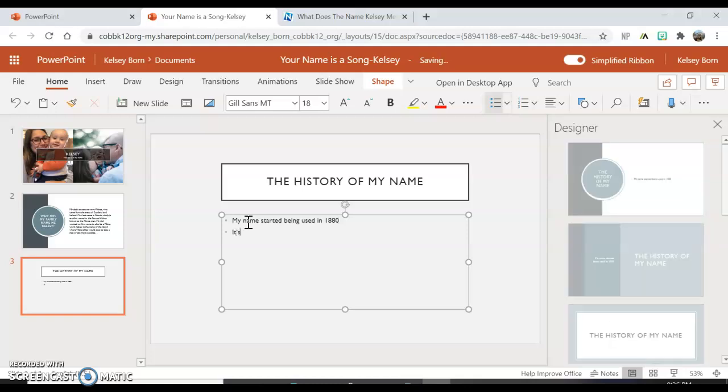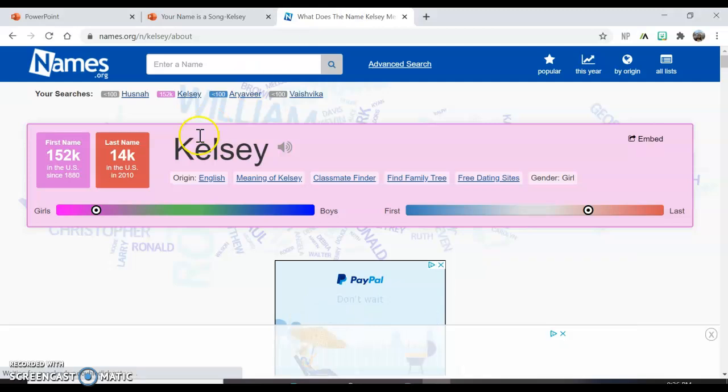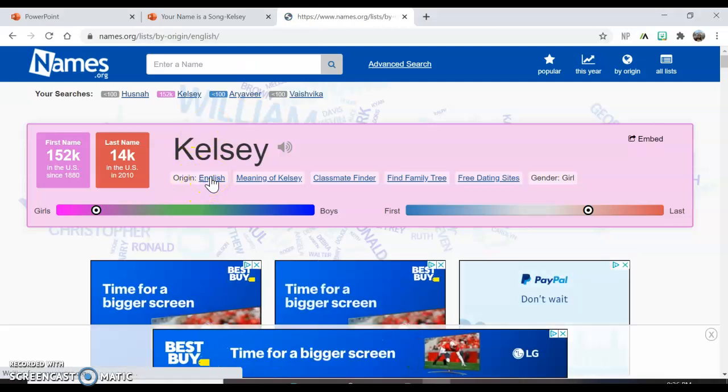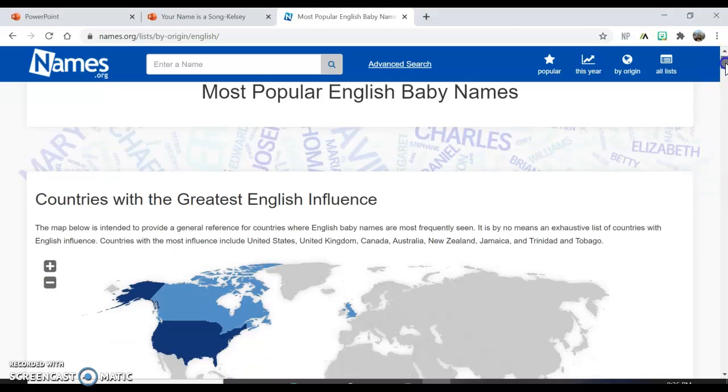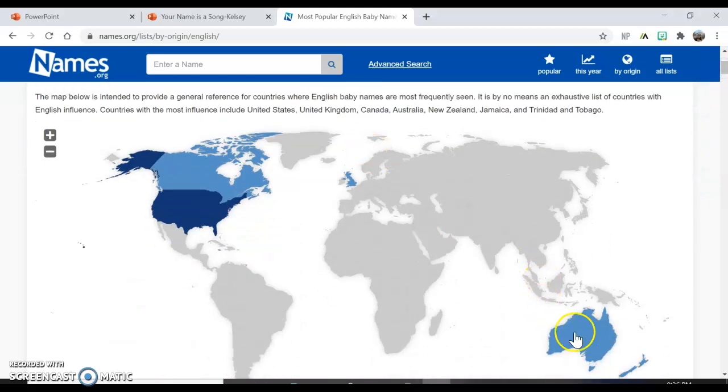It's traditionally a girl's name. Okay, we'll talk about the history. It says the origin is English, so it gives me a picture here, which is pretty cool. It can show you places where English is the primary language. So these are places in blue where my name could be found.